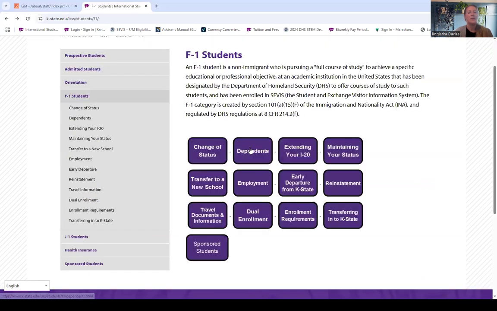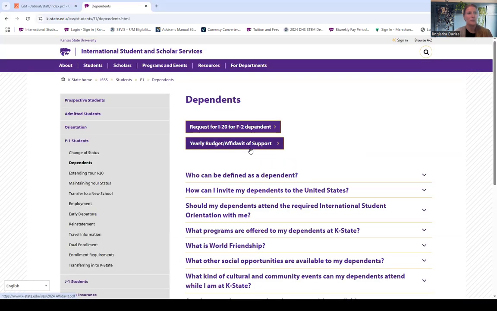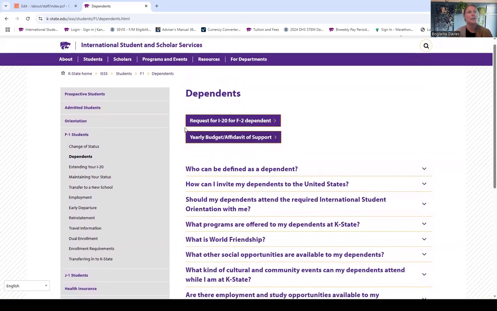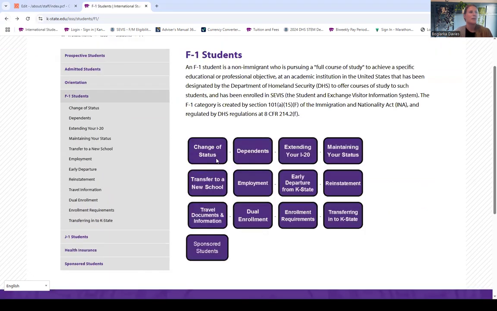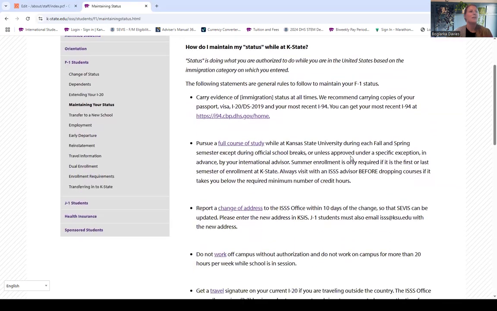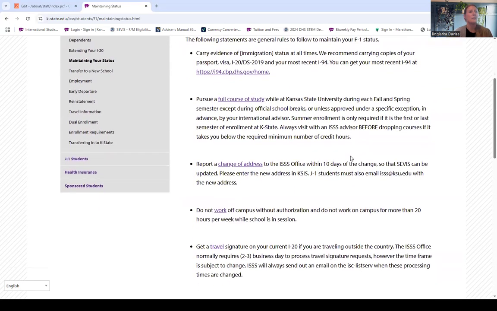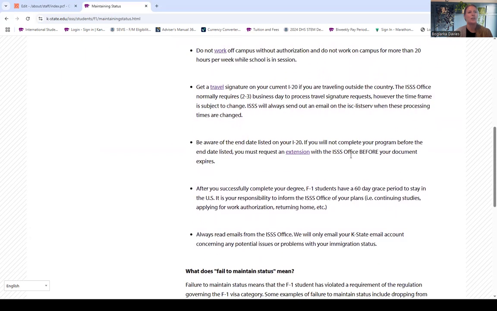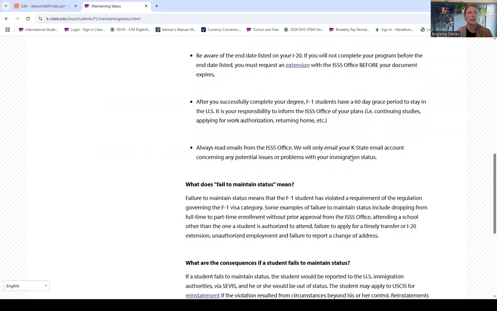You can find information on dependents. If you would like to bring your dependent to the US as an F1, F2, or J2, you can find information about that process here. And up here, you can always find the related paperwork that you need to complete in order for us to process your request. You can find out information on how to maintain your status. This is a very informative page, and you need to make sure you view this often to make sure that you are not violating your status.